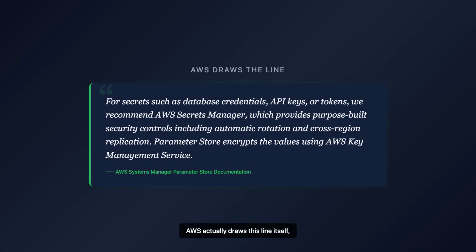Amazon Web Services actually draws this line itself in the Parameter Store documentation. The way they put it is that for secrets like database credentials, API keys, or tokens, they recommend Secrets Manager because it provides purpose-built controls including automatic rotation and cross-region replication. And then they add that Parameter Store encrypts values using KMS. Read that carefully, and it's the whole decision in 2 sentences. Parameter Store encrypts. Secrets Manager encrypts and rotates. The vendor is telling you exactly where the boundary sits.